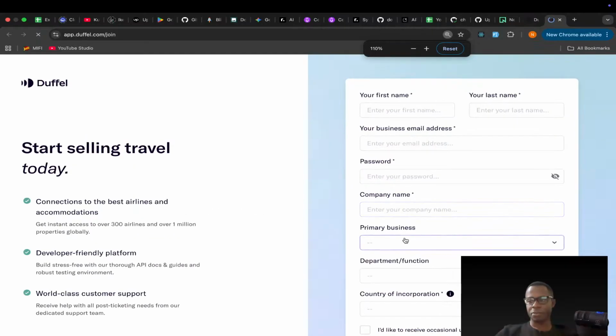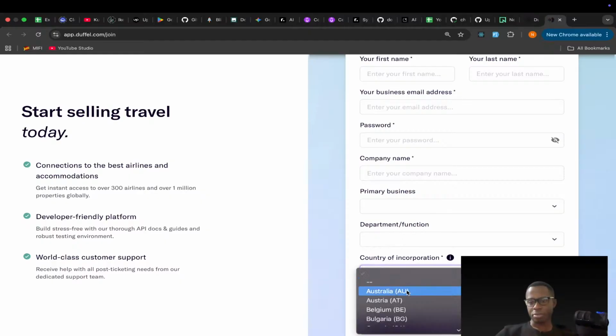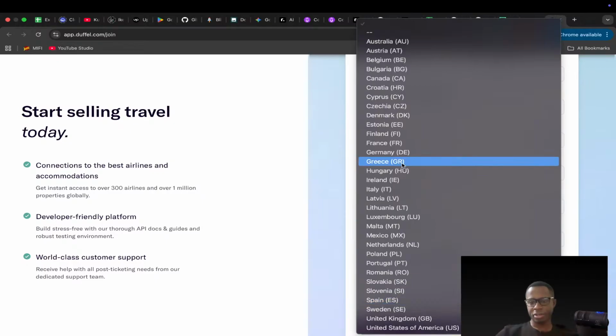For me, and maybe many of you, if you look at the country of incorporation here, you see there are so many countries, but for some reason mine was not there. I didn't find mine. So I was left out. So there was no way I would implement the Dufo APIs.